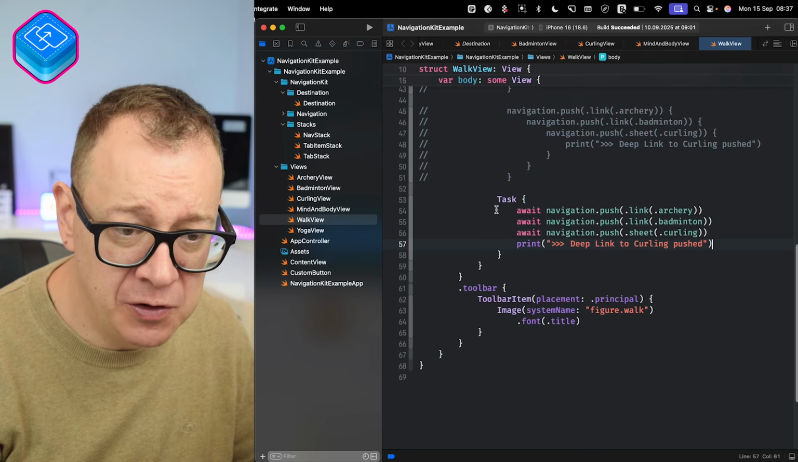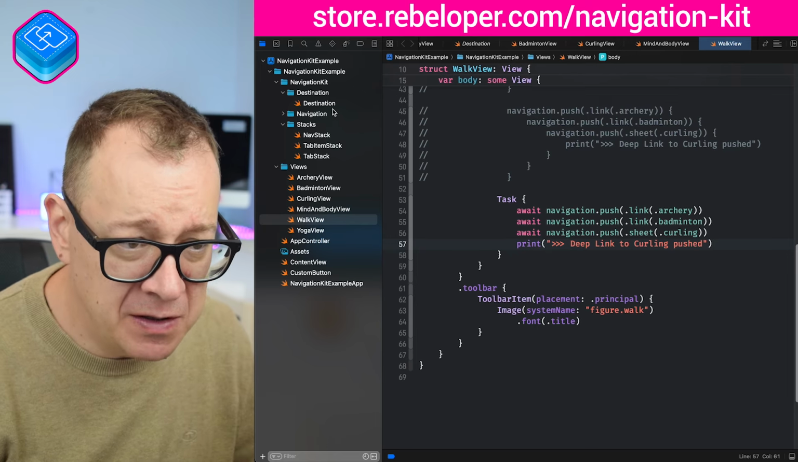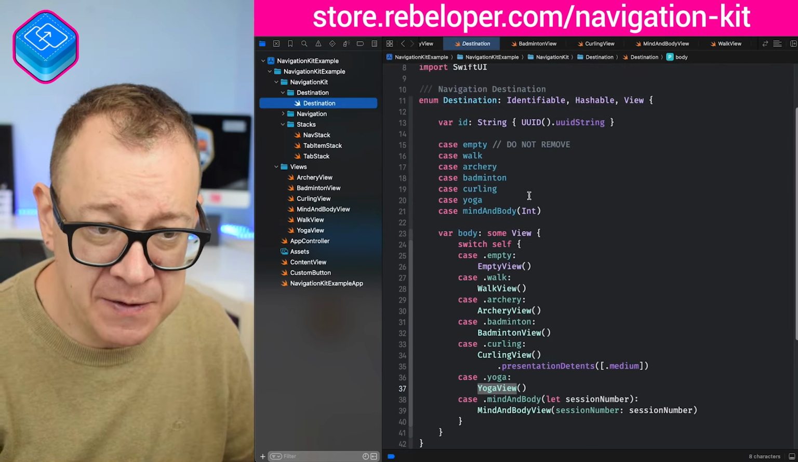What we have done through that playlist is just take it step by step. So in the first episode, we talked about how you can set up your destinations, and it's just a simple enum, coordinator side. And we have some cases, and for those cases, we have our corresponding views. Once that is set up, and that is inside the NavigationKit folder right over here, you want to start your navigation either with a tab stack or a nav stack.